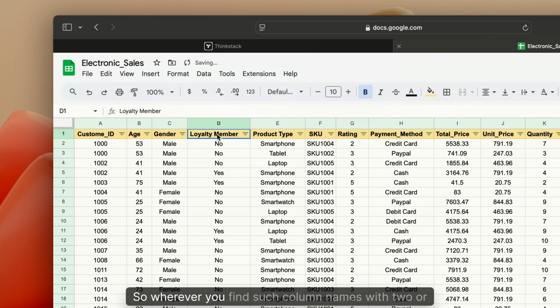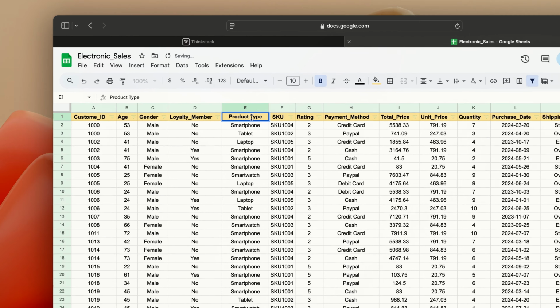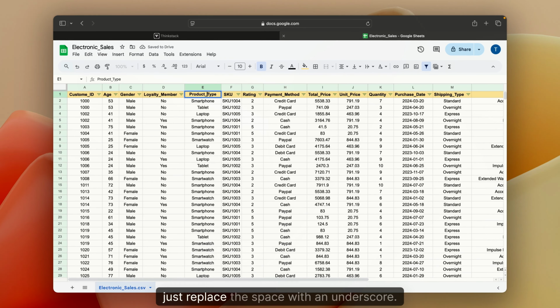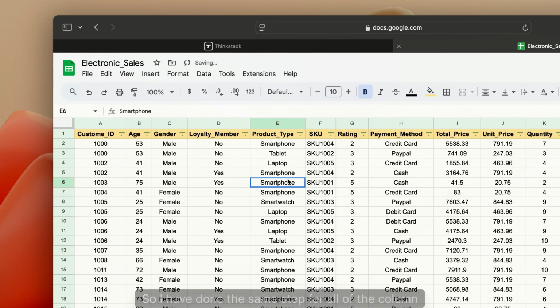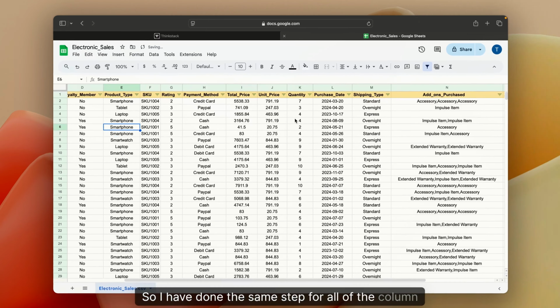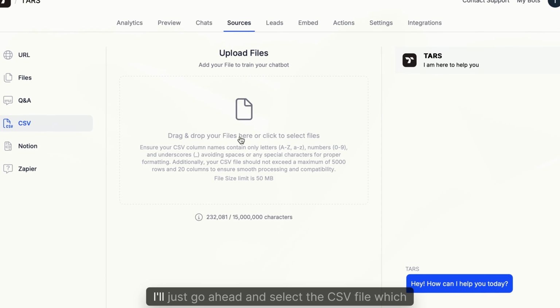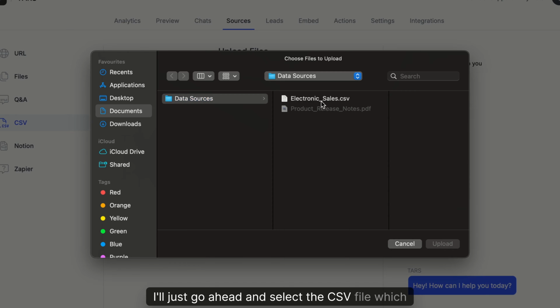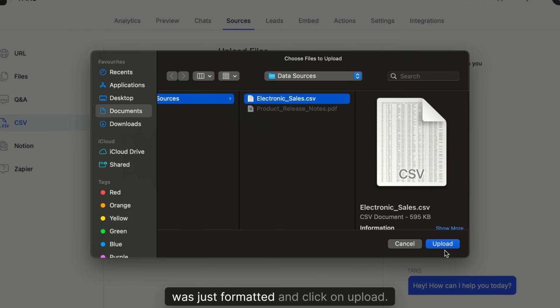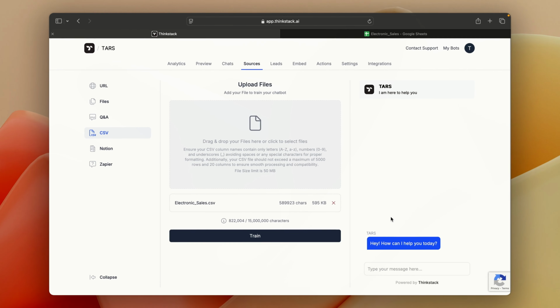So wherever you find such column names with 2 or more words separated by a space, just replace the space with an underscore. I have done the same step for all of the column names and my CSV file is now very well formatted. So it's time to upload the CSV file for training. I'll just go ahead and select the CSV file which was just formatted and click on upload.